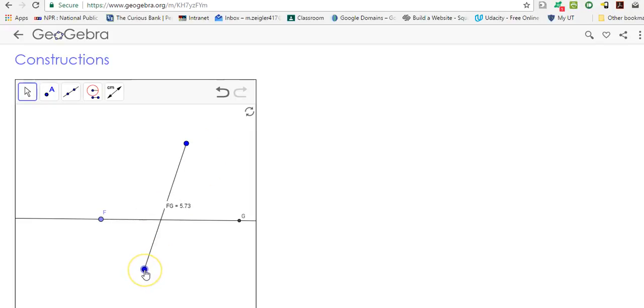1.34 each, 5.73, 7.18, they stay the same all the time. So I've copied this segment onto this line. When we say copy a segment, we're really just copying its length onto something else.